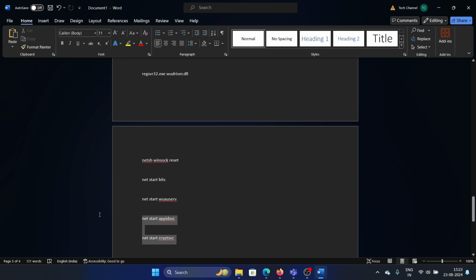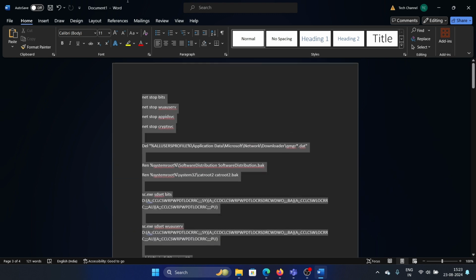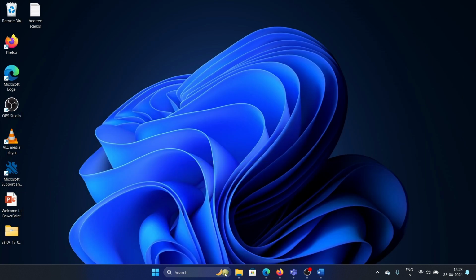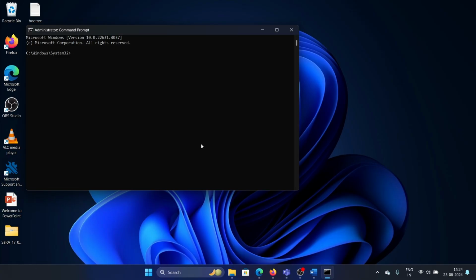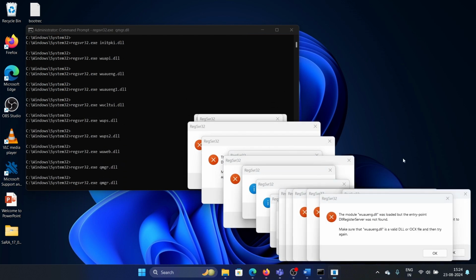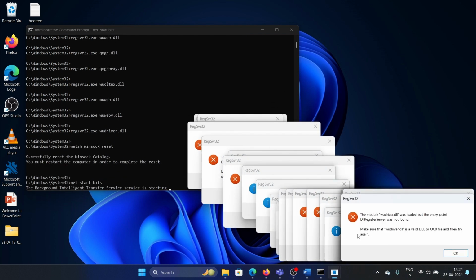So we copy this script, then go to command prompt, right click, run as administrator, yes, and we paste the script here, and this should resolve the issue.